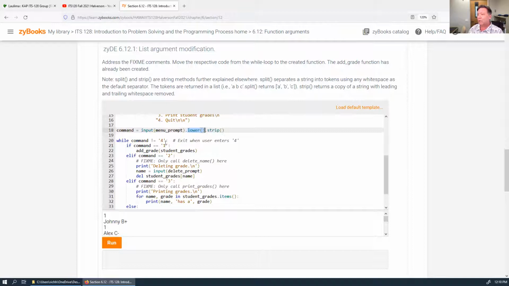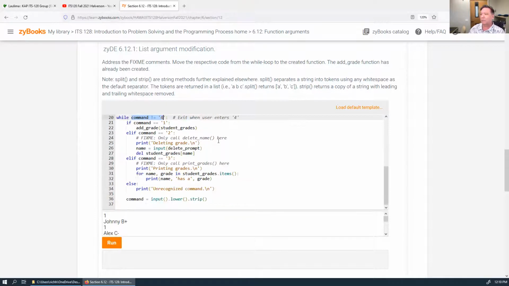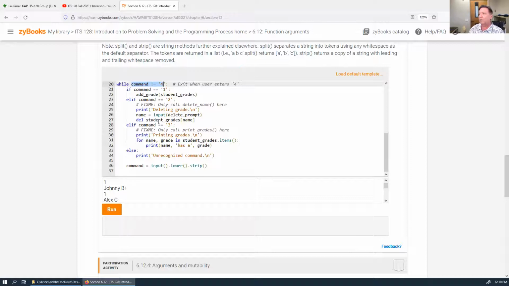And so it looks at the command, and if the command is a 4, then we're exiting. So if the command is a 4, then this is going to be false, and it'll be done. Otherwise, if the command is a 1, it calls this one. Command is a 2, it calls this. Command is a 3, it calls this. And I guess what we're supposed to do is finish or write this function and write this function.